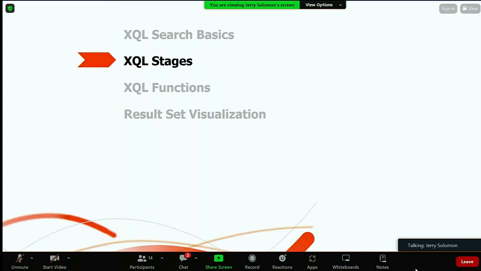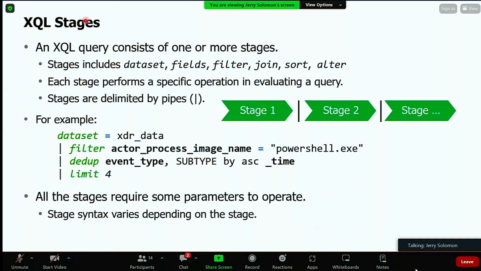All right, so XQL stages. Every query consists of at least one, but typically multiple stages. The stages are the ones that we color code green. For example, dataset, filter, dedupe, limit. I think, Kent, you asked before, you saw the use of the limit stage to limit the number of results. We don't want 10,000 always.